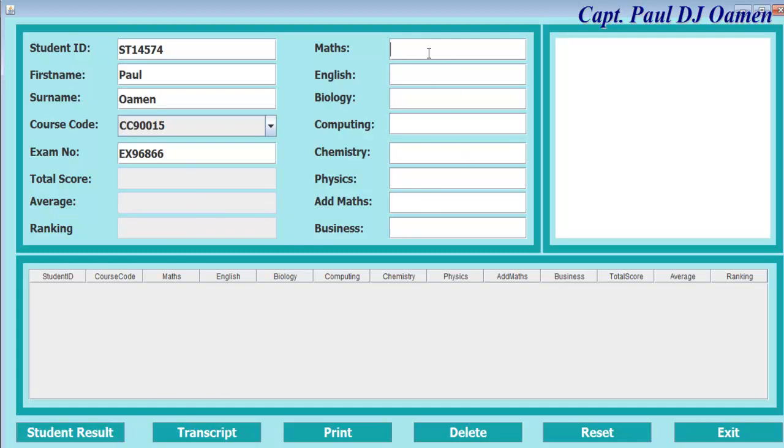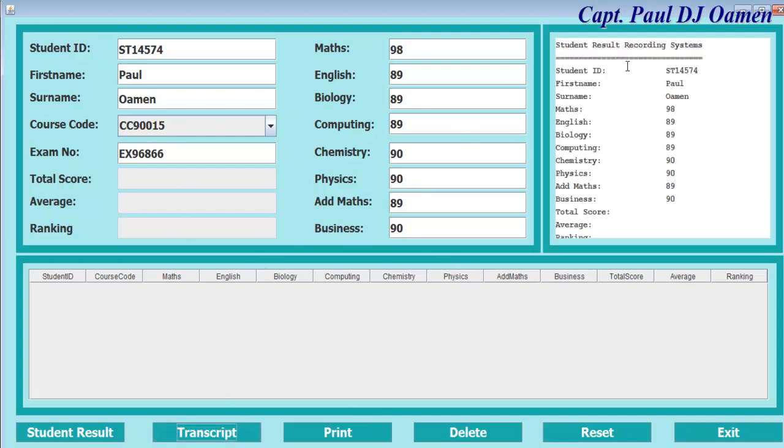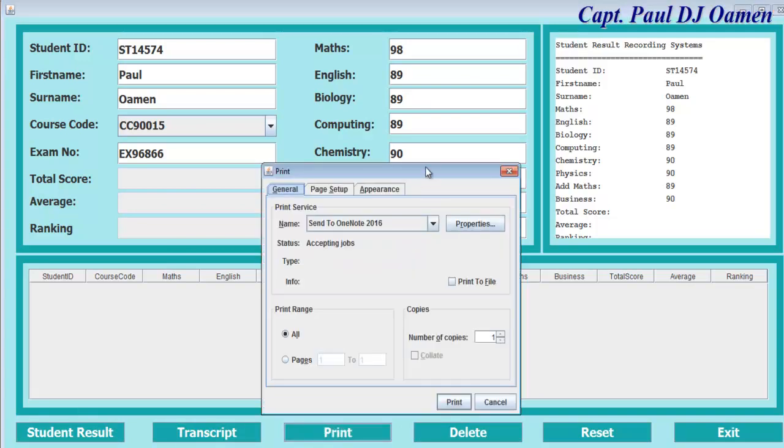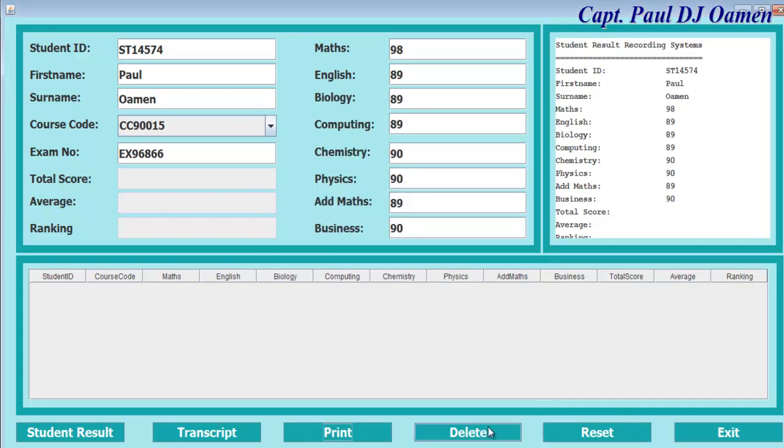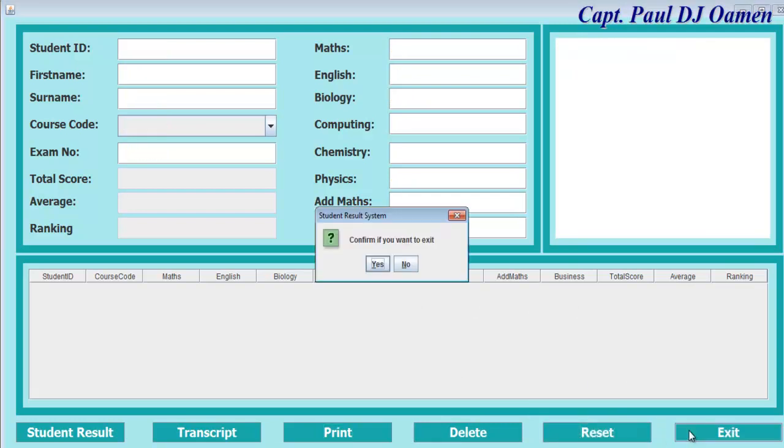The student details, student records doesn't do anything, so we just enter some false or assumed data in there. So all we need to do then is, there won't be anything in here, so I'll click on transcript, and there we go. The total and so on, because this is meant to carry out the calculation. We can print. Let's see if that works. Yeah, my print is working. So all you need to do is just select whatever printer you want. Then we can delete. There's nothing in there to delete. We can reset there, and we can exit.